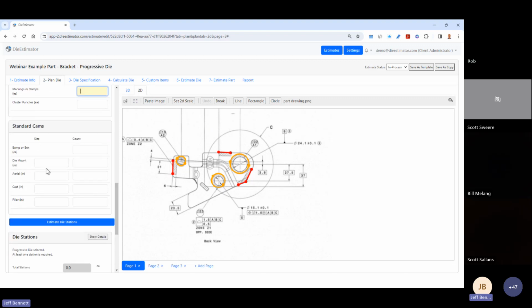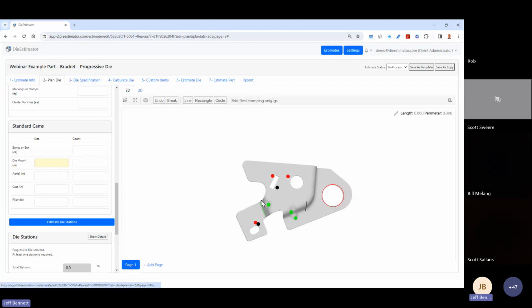If you have cams in the die, you just measure the cam face width. So I'm not doing this in this part, but if I had a cam across here, it'll measure the cam and it'll add the count. You can do that for both die mount cams, aerial cams, and bumper box cams. And to erase something, you just zero it out.